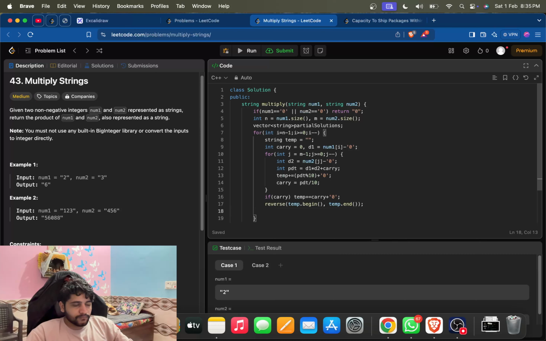And we will push this temp in our partial solutions, and we'll push_back temp. Fine.